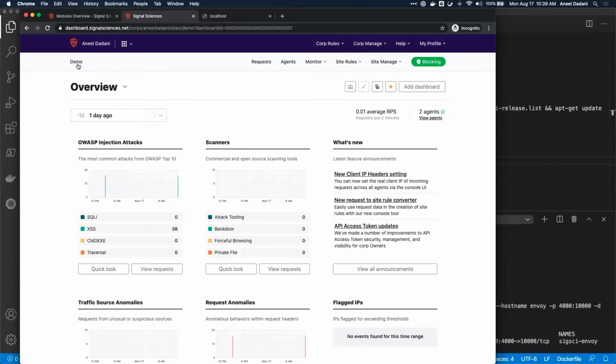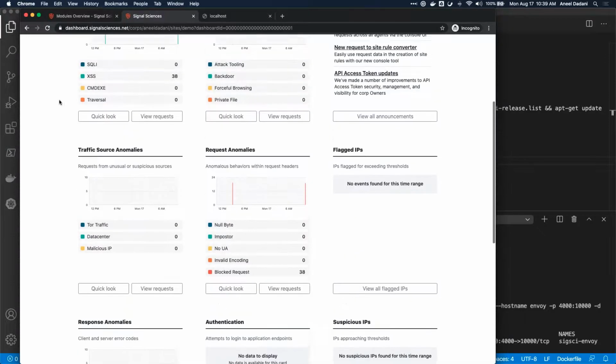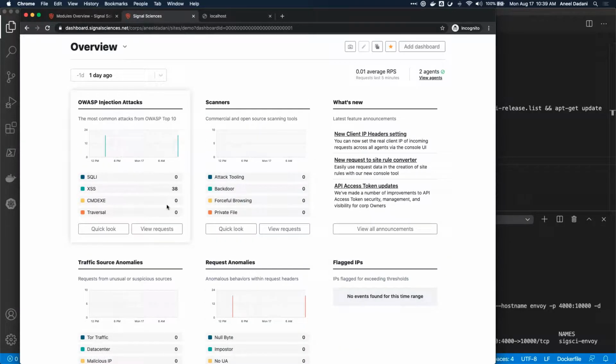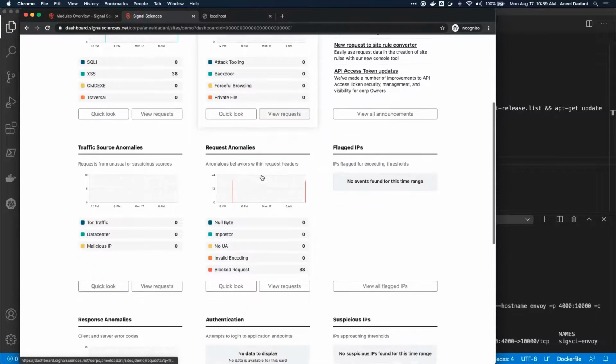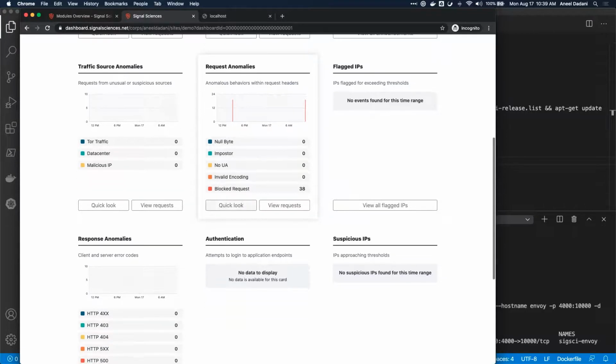Also, I showed you earlier a bit of this dashboard view. These are all of the signals that come built in within Signal Sciences. So you've got your standard OWASP injection attacks. We're identifying SQL injection, cross-site scripting, command execution, and directory traversal. But we also identify various types of scanning tools. We can identify where the traffic is coming from. We can identify various types of request anomalies, if the user agent is missing or if it's a search bot imposter. So these are things that we can identify as anomalies.